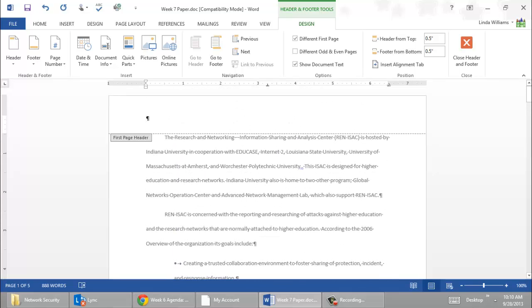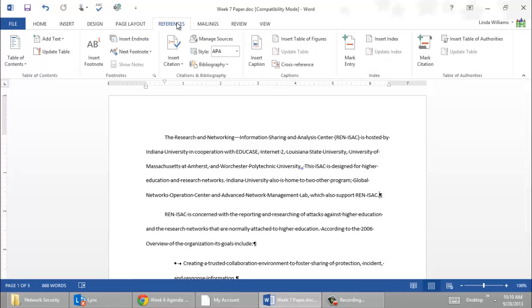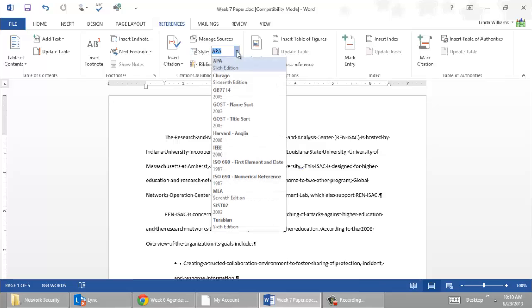We've already talked about. I'm going to close this out. Now, when you want to add a source, so let's say that I'm going to do a source from a web page here. I'm going to go to my references. All of this is under references, and you make sure that you have the correct APA setting in here. So we're going to use the APA.